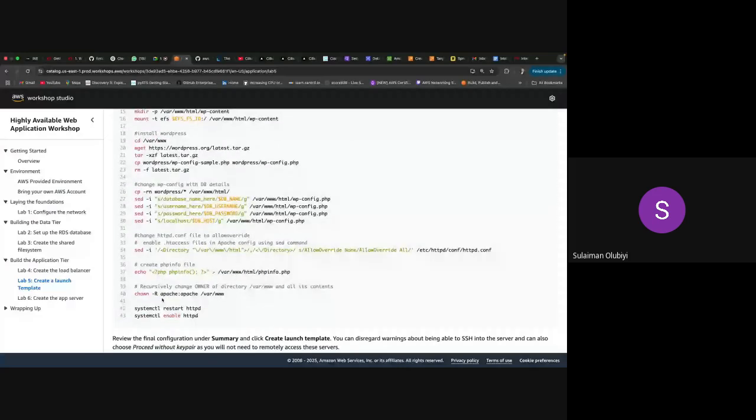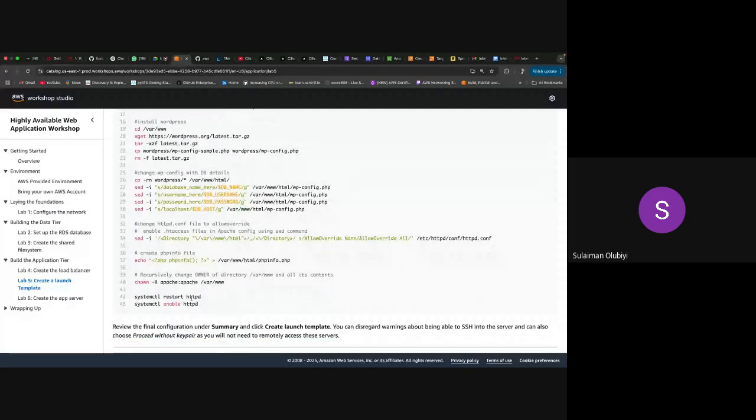And this one is for our health check, if you remember. You echo it to the PHP file; echo is like printing inside the file. Then you change the ownership, where this is the username and this is your group. And the last thing is that you start your HTTPD and enable your HTTPD. That's all this script is going to do for us.